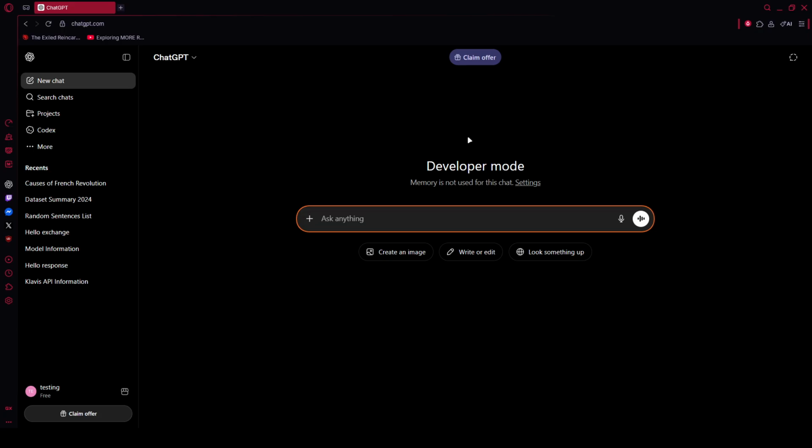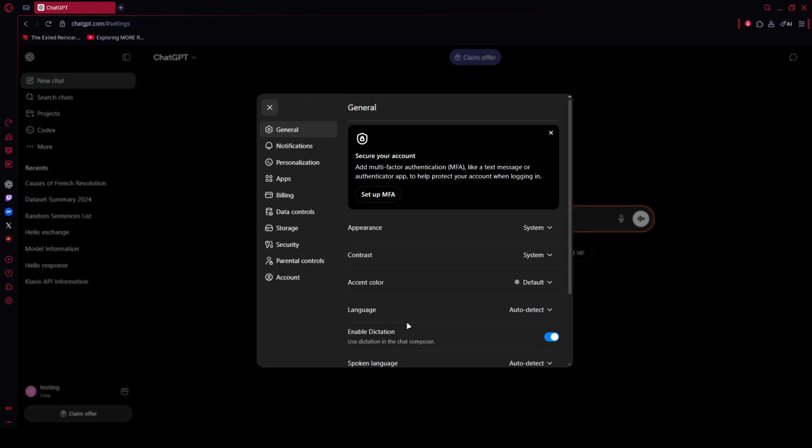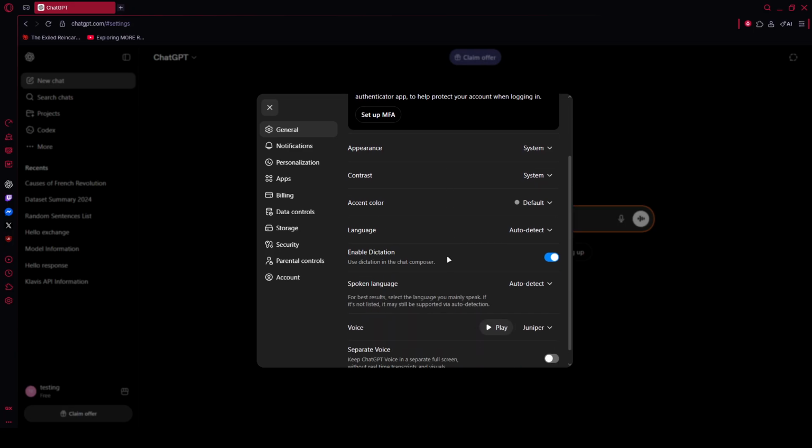First, make sure you're signed into your ChatGPT account. Once you're in, look toward the bottom left corner of the screen for your profile icon. That icon opens your account menu, and it's the quickest way to get to all your preferences. From that menu, choose Settings. This opens a small window with several sections. Head to the General tab. This is where the core preferences live, including the controls for interface text and spoken language.